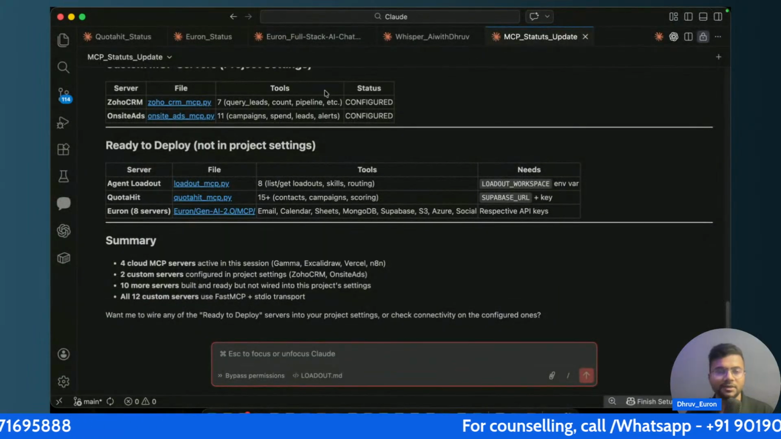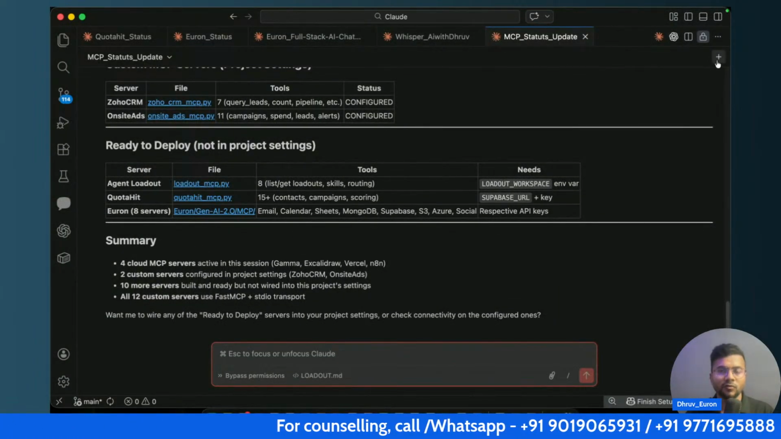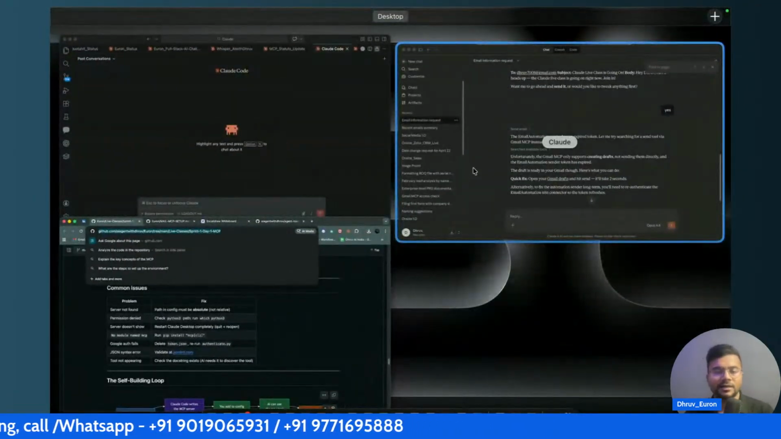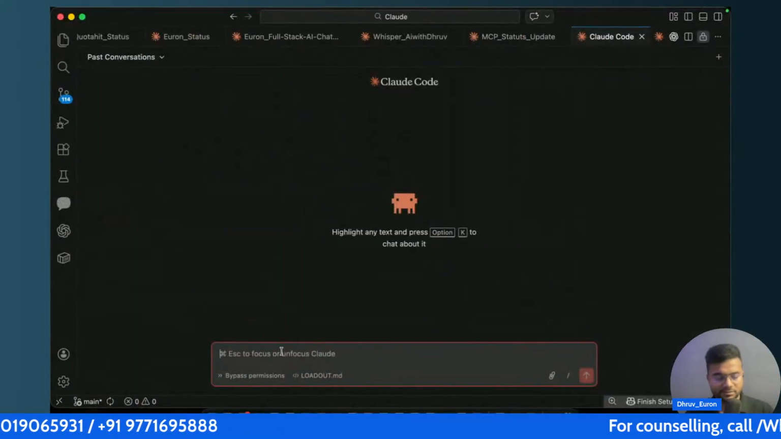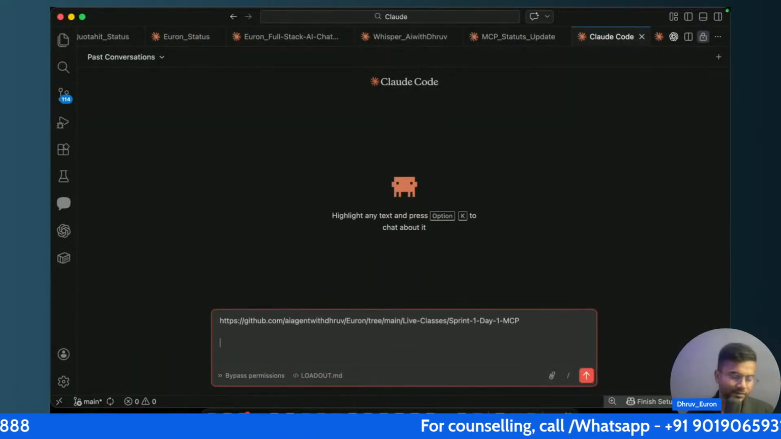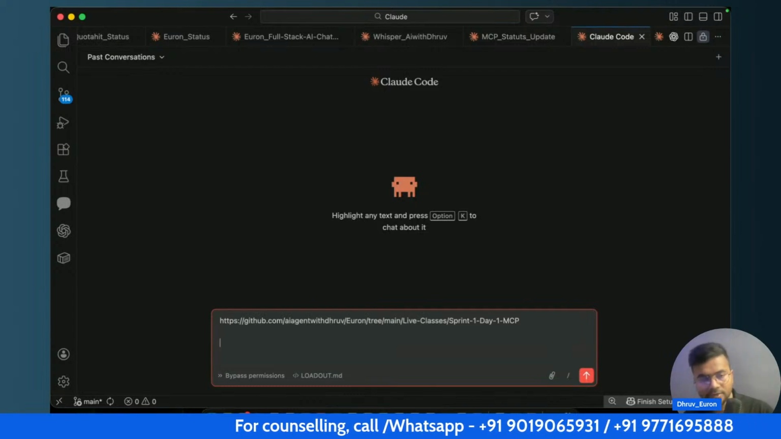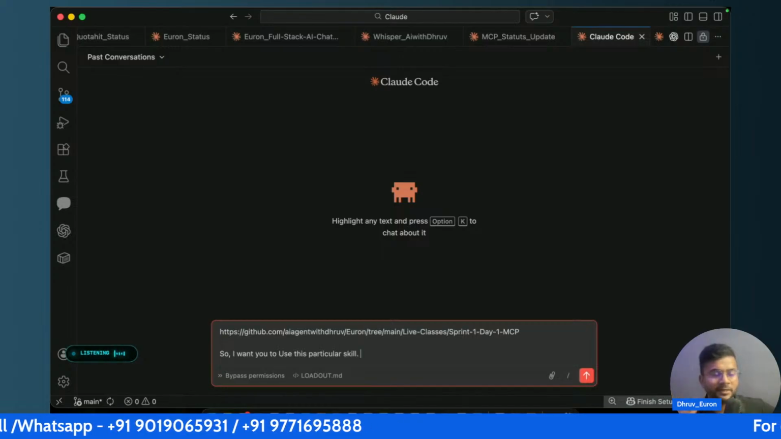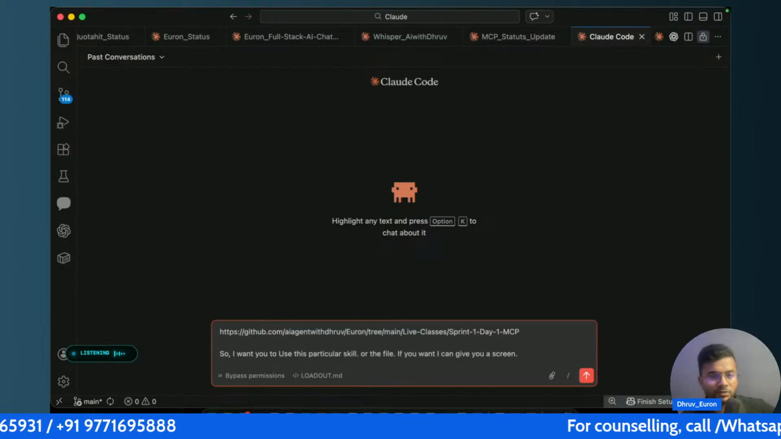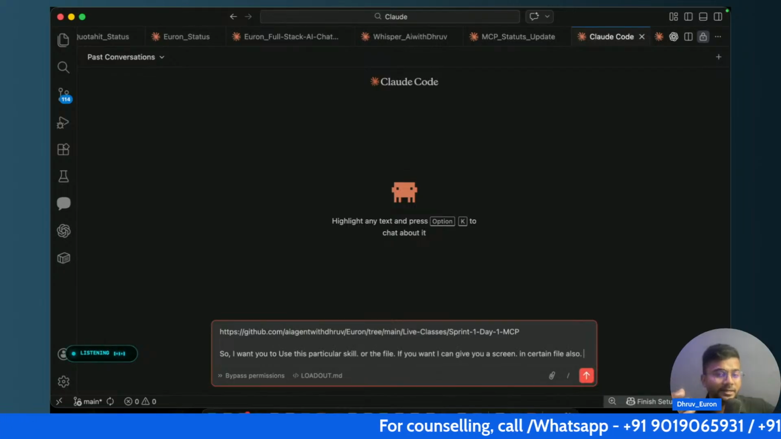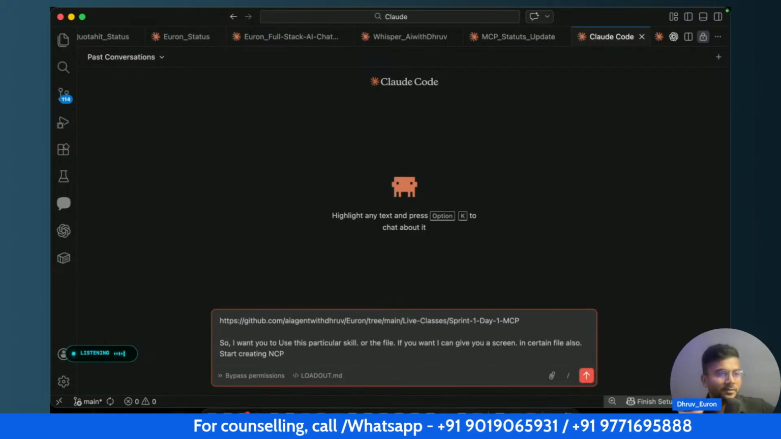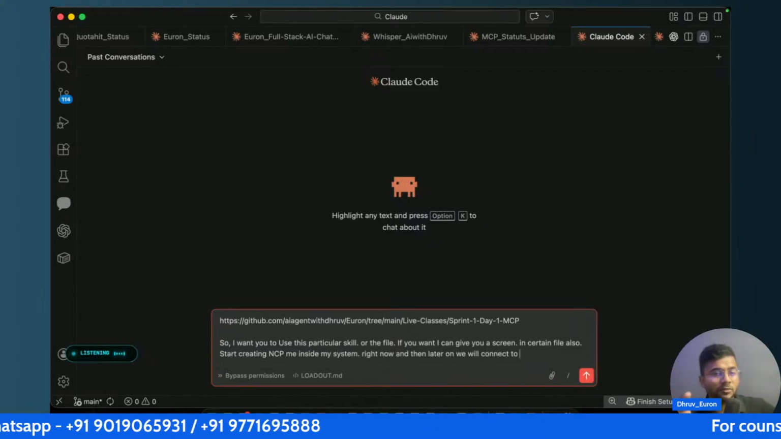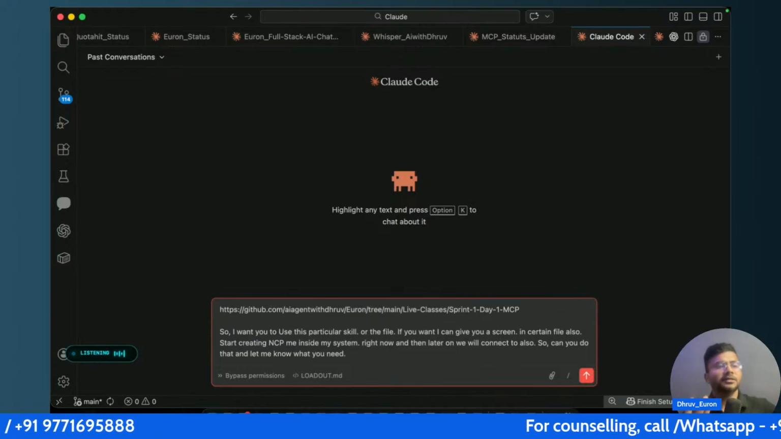Then I'll go to my MCP. Once you come over here, open a new folder, copy my GitHub repo directly and paste it. Then you have to start. Hey, I want you to use this particular skill or file, the GitHub repo. If you want, I can give you a screenshot and file also. And I want you to start creating an MCP server for me inside my system right now. Later on, we'll connect with Claude Desktop also. So can you do that and let me know what you need? This is the prompt you have to give.